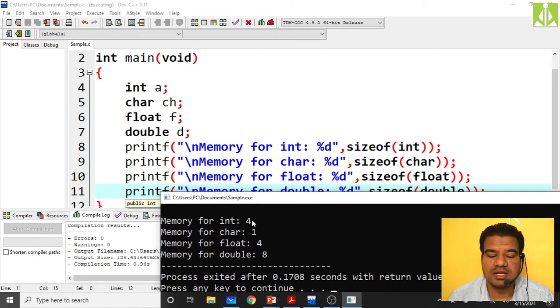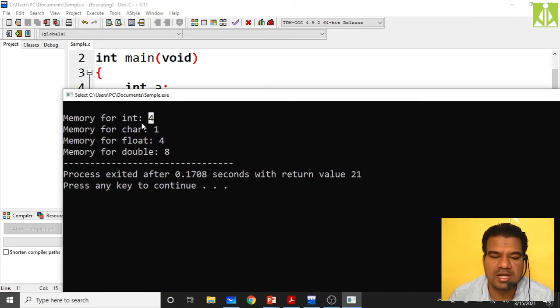For integer, it is taking 4 bytes because it is a 32-bit compiler. Dev-C++ is a 32-bit compiler, so it takes 4 bytes of memory for integer. If you try the same program in your lab computers, you will get 2 bytes, because there we are using Turbo C, a 16-bit compiler. So for character 1 byte, for float also 4 bytes, for double 8 bytes.